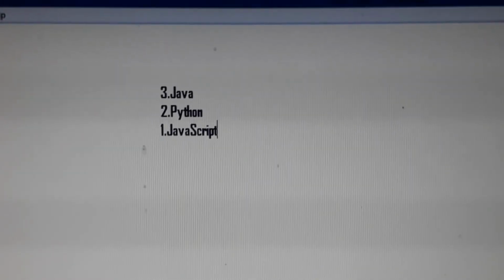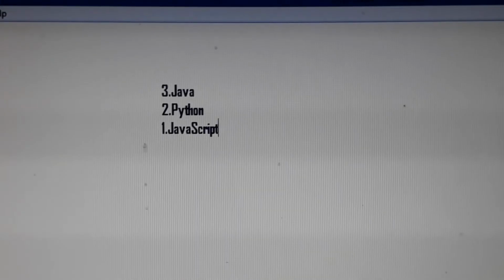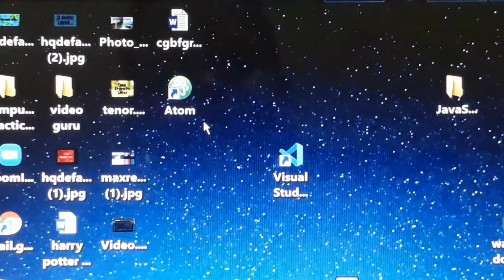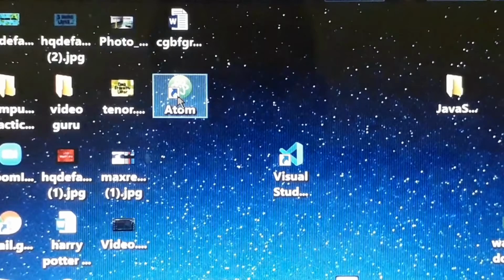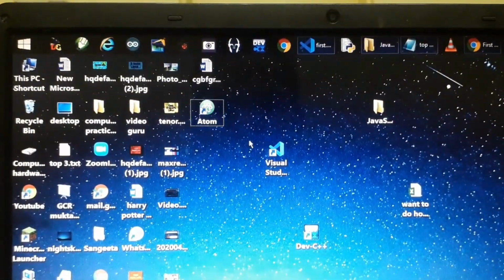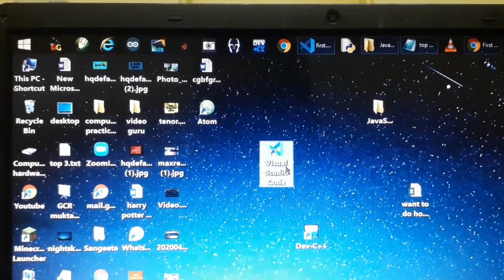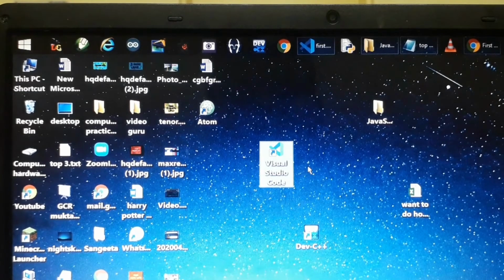JavaScript is very easy, it is an easy language for web development, and many young coders use only JavaScript. Why? Because you can make apps, you can make games, and everything you can do with JavaScript, and it is an easy language. So this was the downloading of Visual Studio Code, and see, I have downloaded Atom here, so there is no need because we can do everything in Visual Studio Code. Even C programming, C++ programming, HTML programming, every programming can be done in Visual Studio Code.